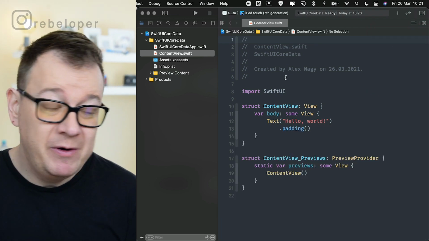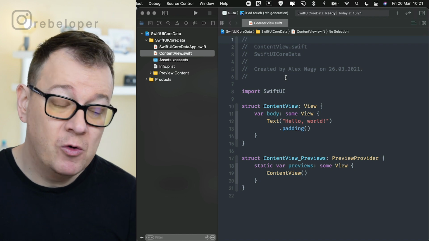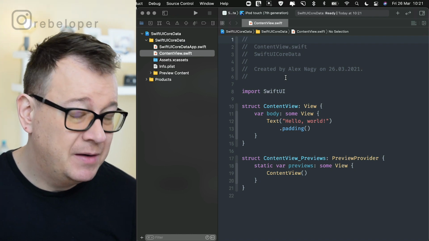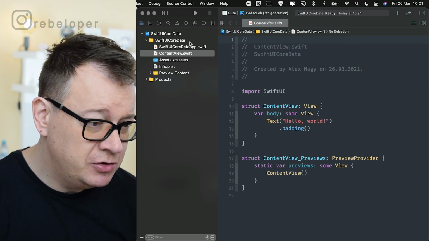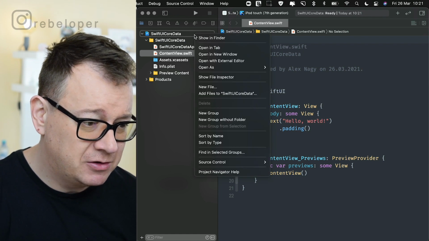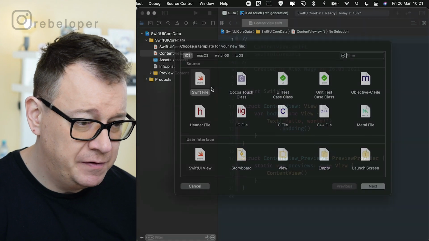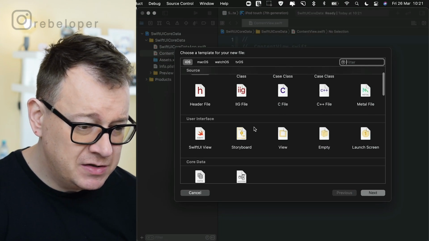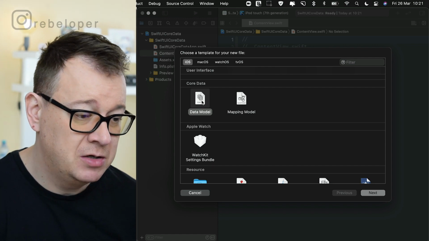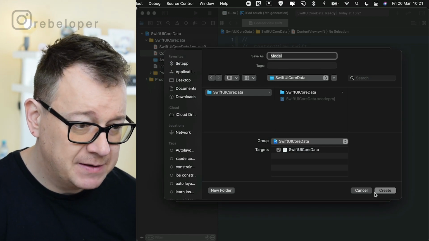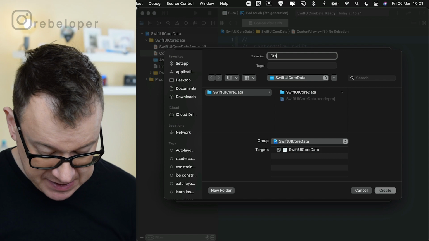First things first, we want to create a core data stack. And I'm just going to name this stash. So what you want to do is just go ahead and right click on here. Let's create a new file. And let's just scroll all the way down, and you will see that we have a core data model right over here. Let's click on next, and let's name this stash.